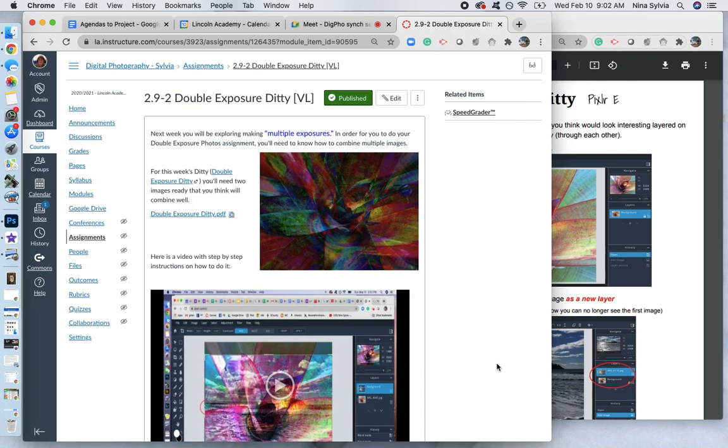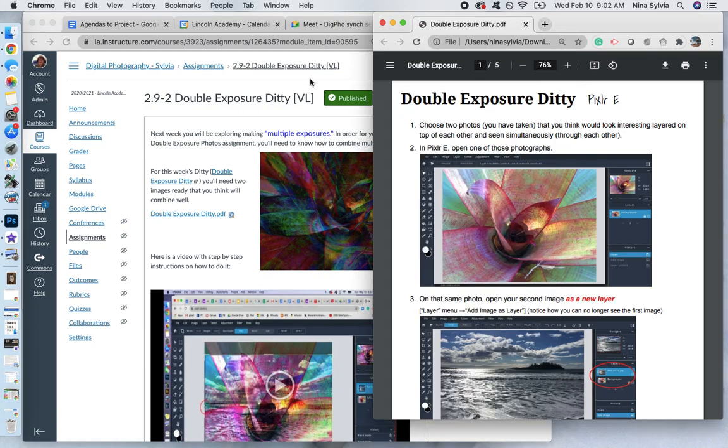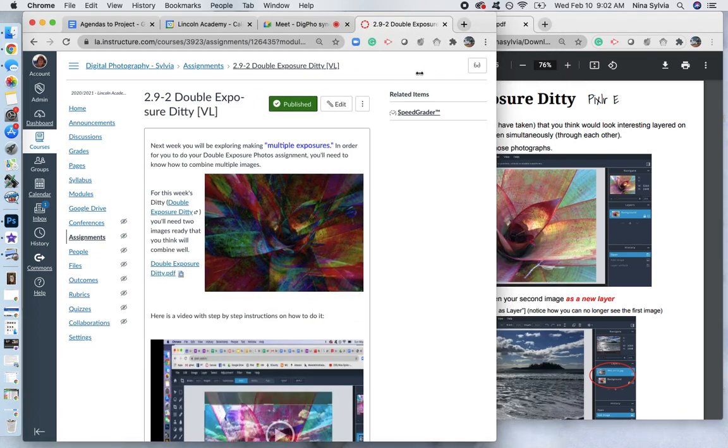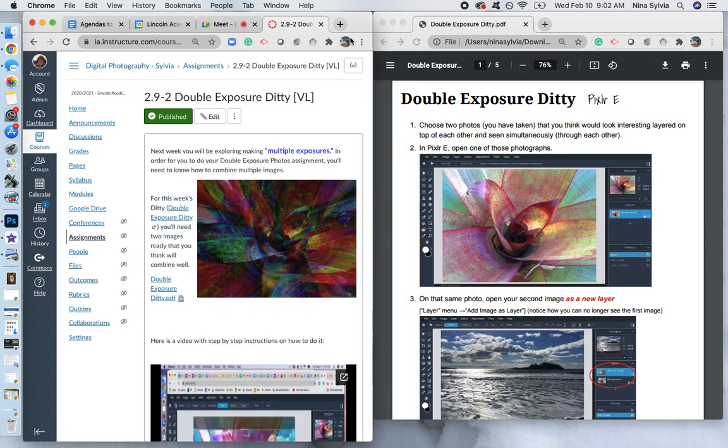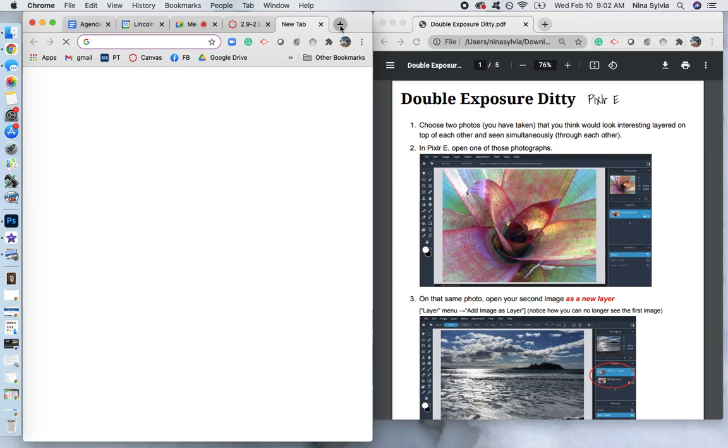Call them multiple exposures because you may be combining more than one thing. So I'm going to walk you through the process, and whenever you're ready, you can open this double exposure ditty right here. It'll ask you to make a copy, and what you're going to see is this. I've opened up the PDF version just for people who don't have the best internet exposure.